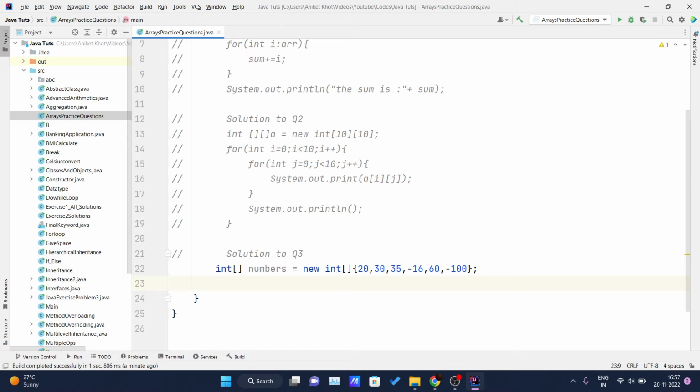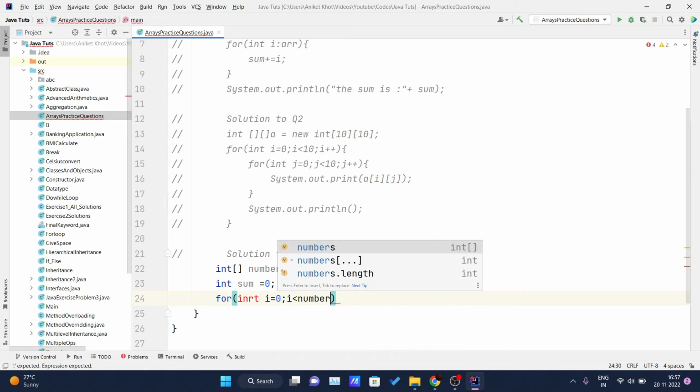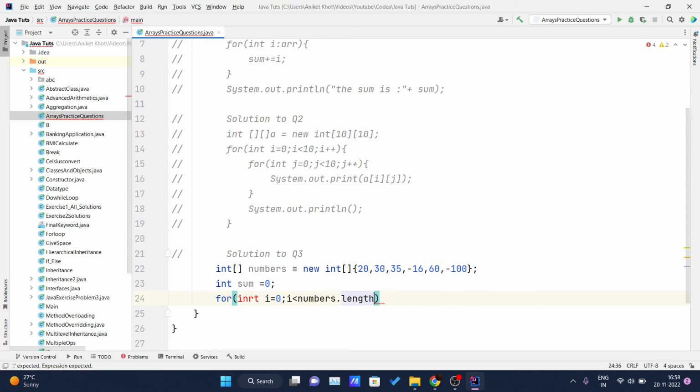We have to calculate the sum of the elements which are present inside the array first. So for that I will require one variable known as sum. I will assign it the value 0 initially, and after that I will require one for loop to calculate the sum of the elements present inside the array. int i = 0, i less than numbers.length. The numbers.length property will return the length of the array. And each time I will be doing i++.